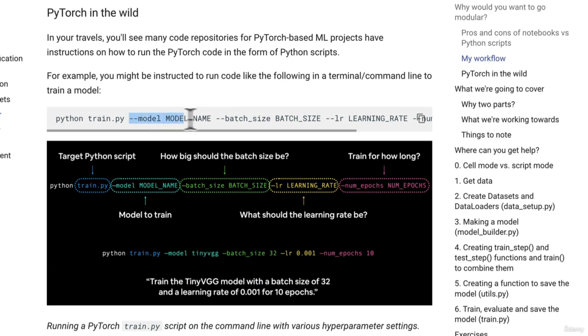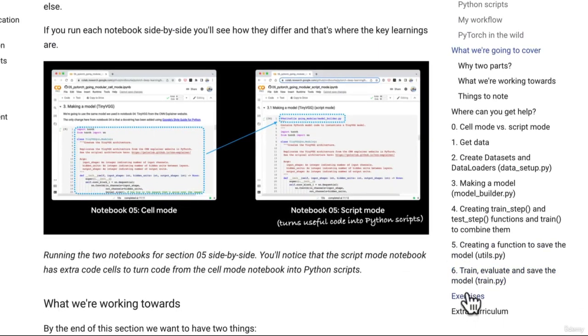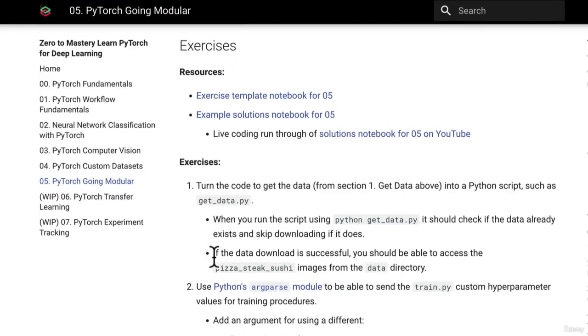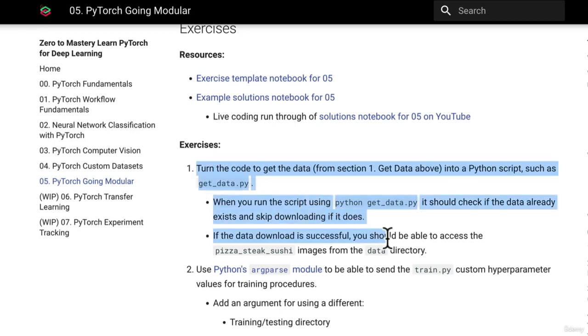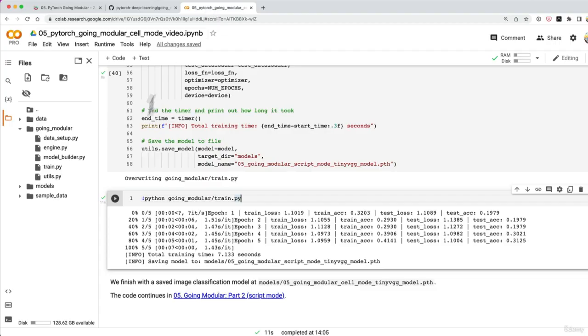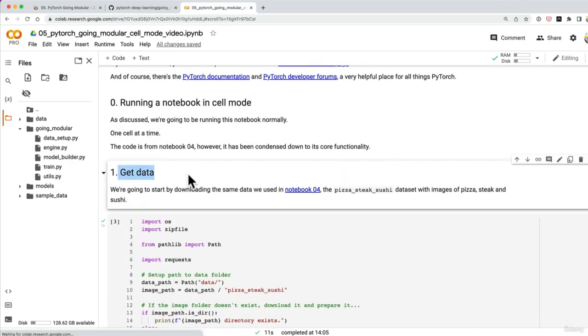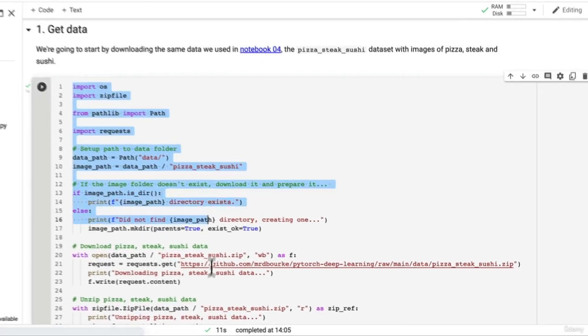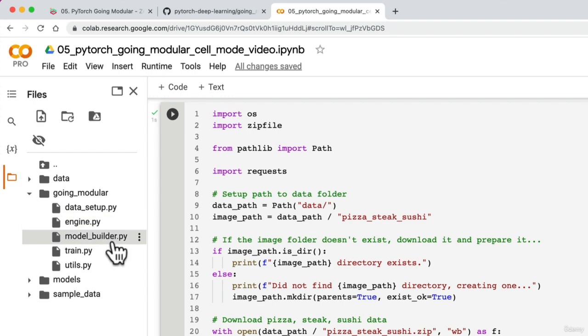And there are some things that we didn't quite cover just yet. So that's argument flags like this for training with different hyperparameters. But that's actually the first exercise. So if we come down to exercises, the first one is to turn the code from get data, section 1, into a script. We didn't do this. I'll leave that as a challenge for you. I'll give you a hint: you can use very similar code to what we've used to create these scripts.